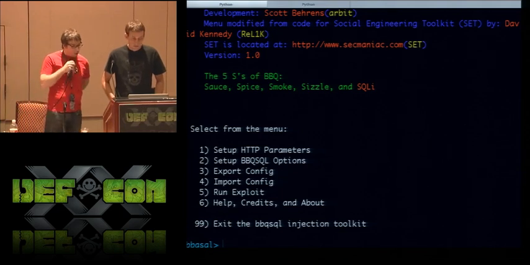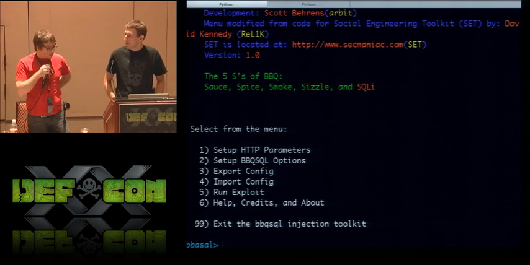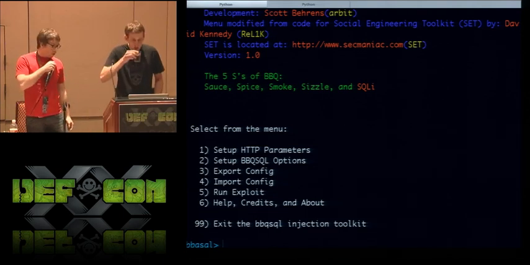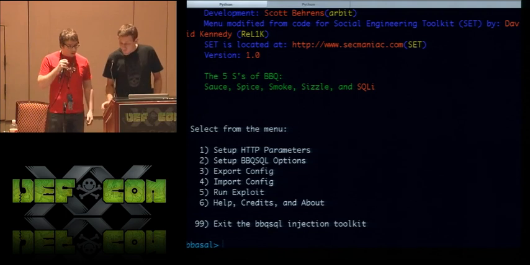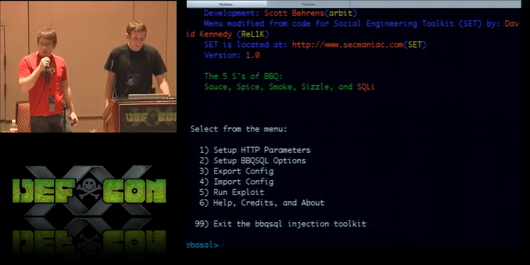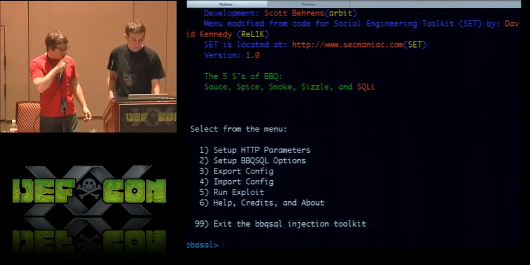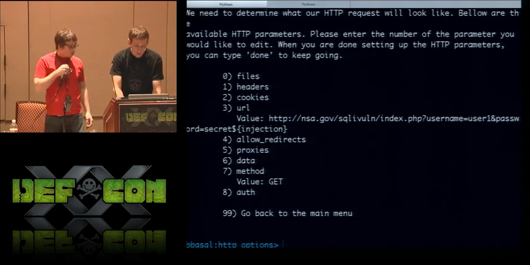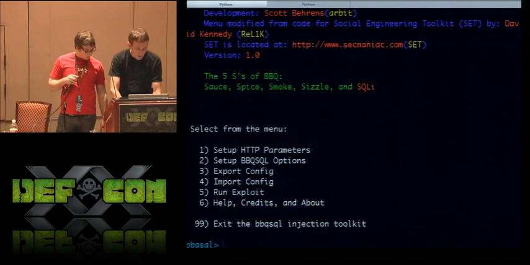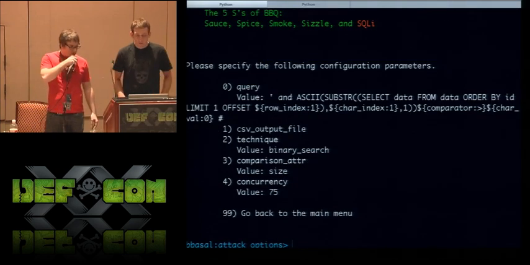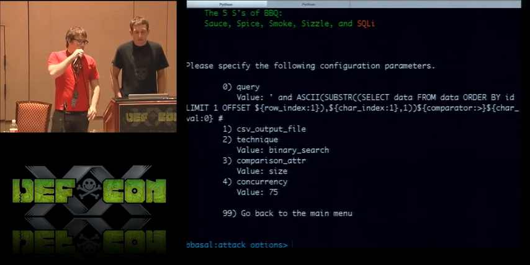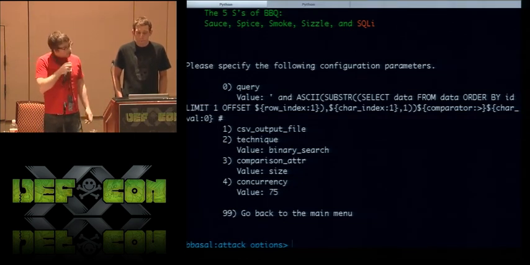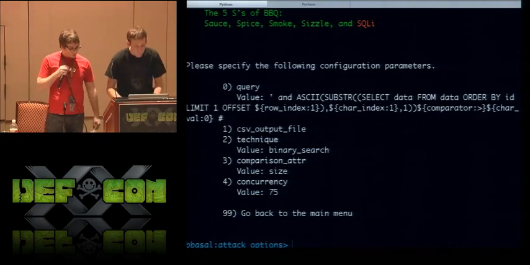But this user interface gives you a really nice way to set up all the complicated request options. We'll go ahead and walk through some of the different configuration options, some of the features of BBQSQL that make it distinct and unique. So first, let's take a look at the BBQSQL options. You can step back. Sorry. All right, so BBQSQL has the following configuration parameters, and we'll walk through each one. Let's take a look at query first.